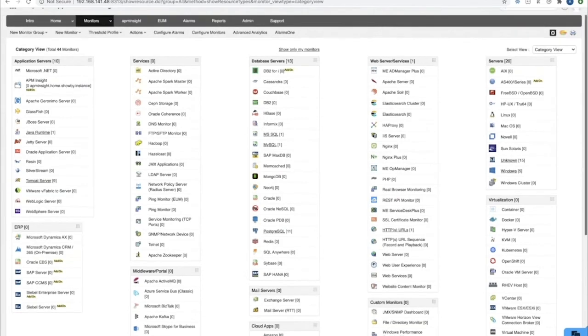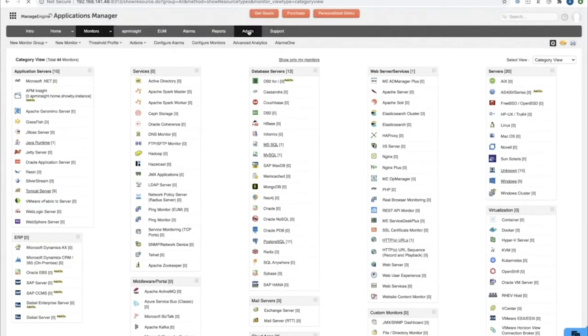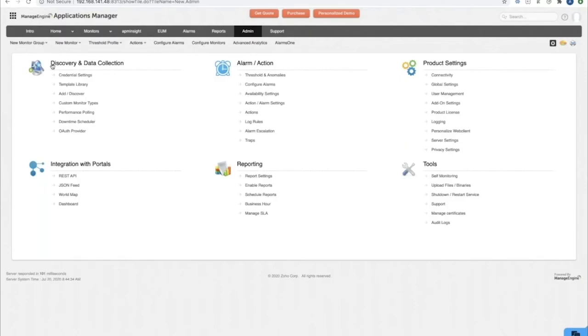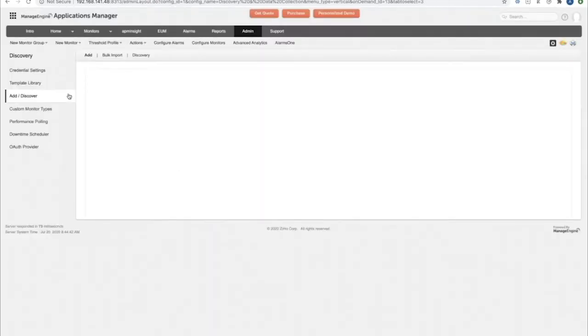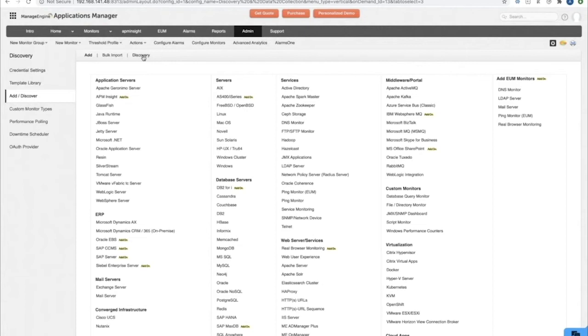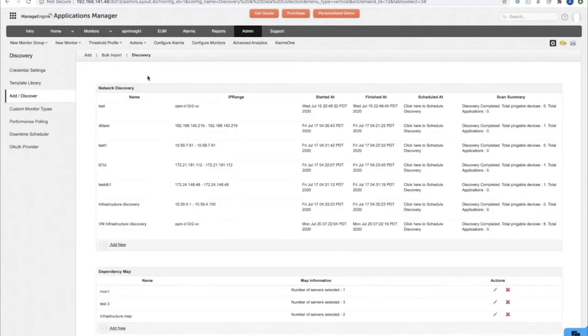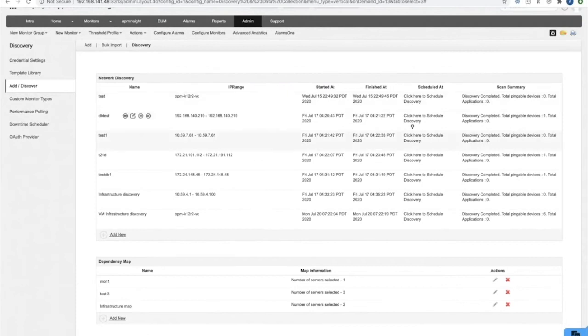But anyway, what we have to do is click on the admin tab and move to the discovery and data collection title, where we'll see the add/discover option. When I click that, here I can see the discovery option, and here you will see all the different network discoveries listed if you have already created and run a network discovery. That is, you can schedule a discovery here. That is, once you have created a discovery, you can rerun this discovery at any point of time.